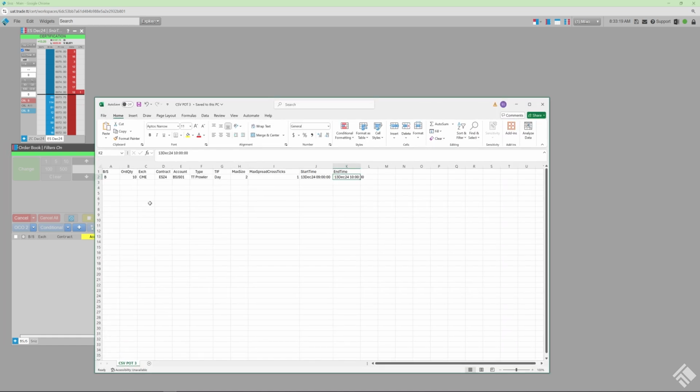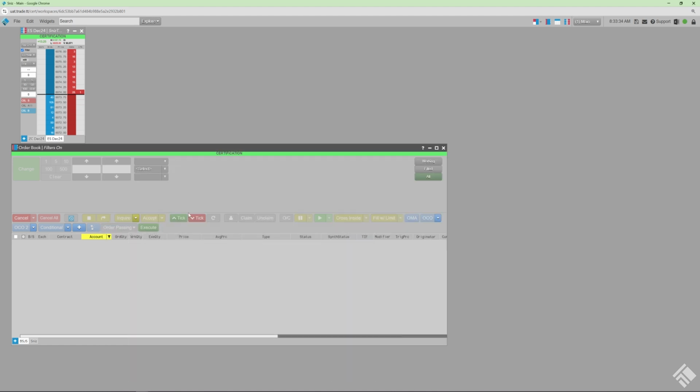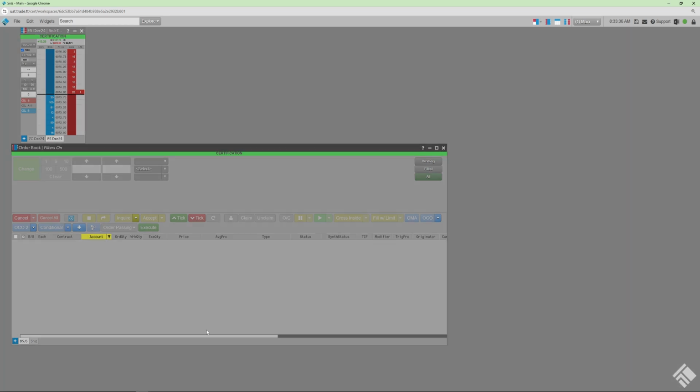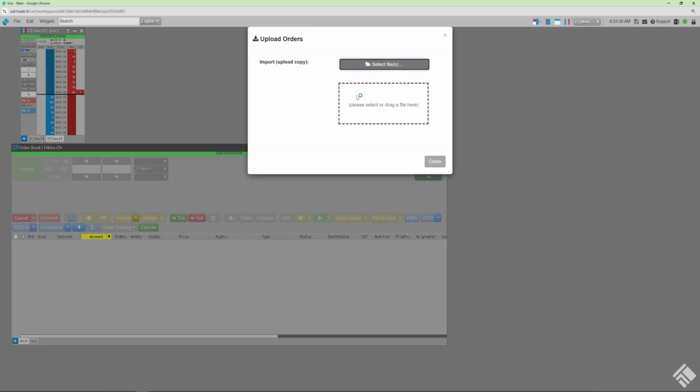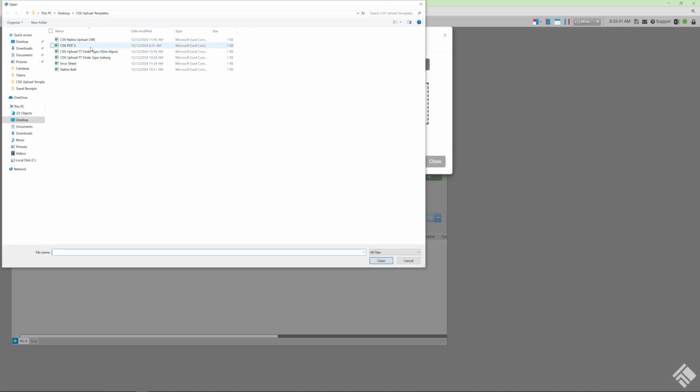Here, basic, right? Here, type, Prowler. I set the max clip size. TT Prowler is similar to an Iceberg here, so the max size. And then I got start and end time right here. All right, so let's upload this. Choose this.